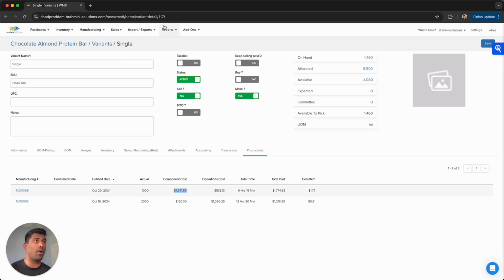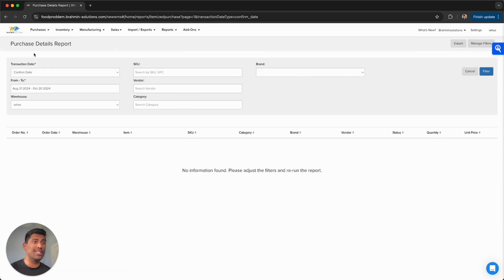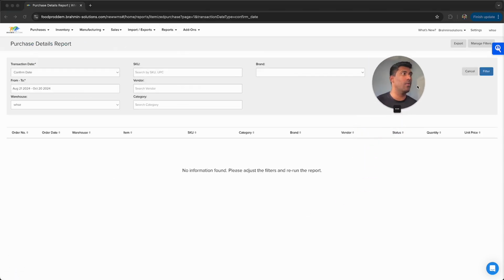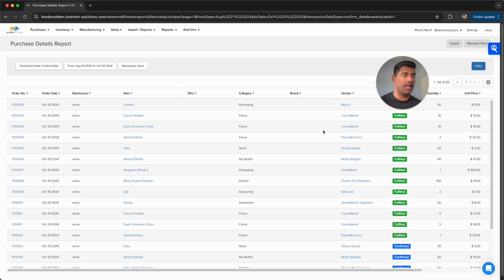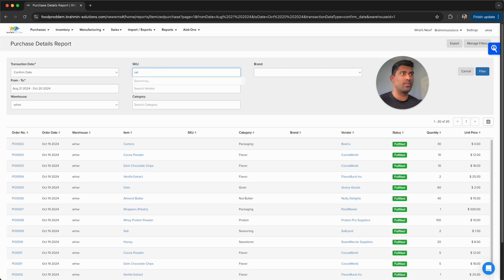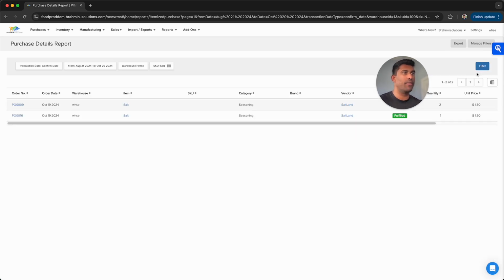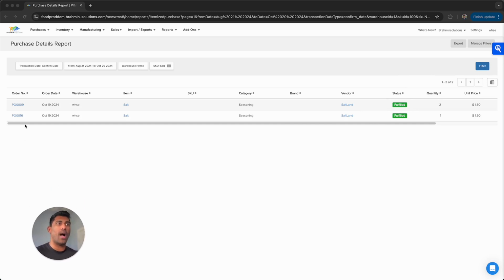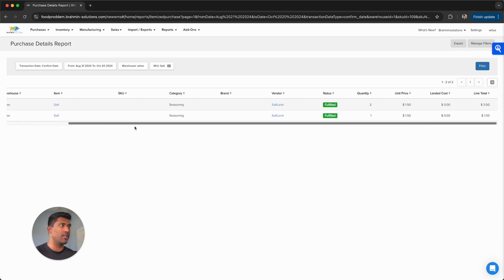Another thing that I actually want to do is take a step back and look at the raw materials. There's another report for raw materials called the Purchase Details Report. Here, I can look at all the things that I've purchased. So let's use salt, for example. I just want to filter by a specific item called salt. So I bought salt on 2 different occasions on 2 different POs, PO9 and PO16, and you'll see that both have been fulfilled, basically received into the system, and the unit price for both is exactly the same. So what you'll be able to see is if your costs are rising or falling.